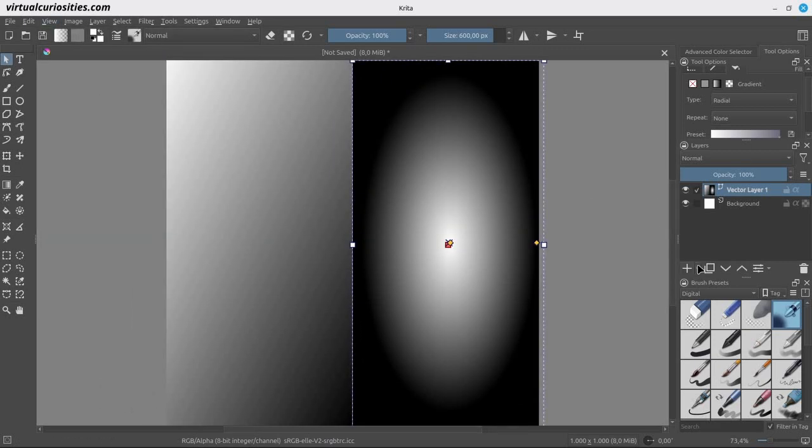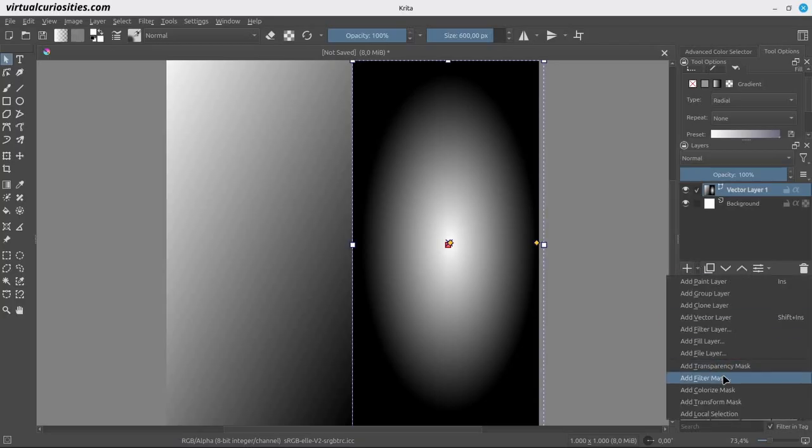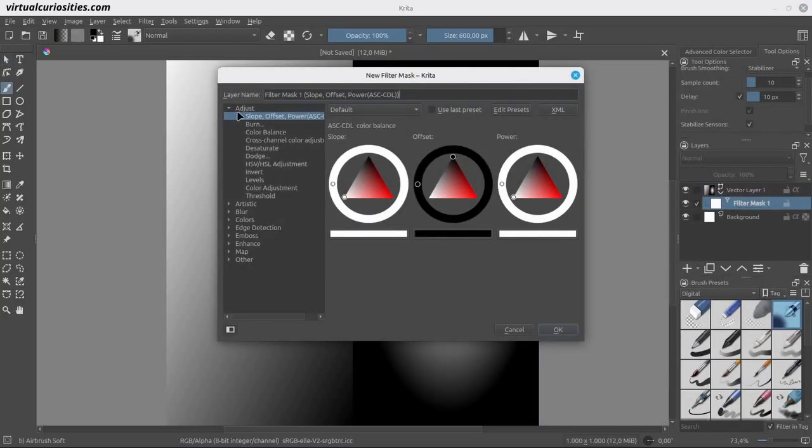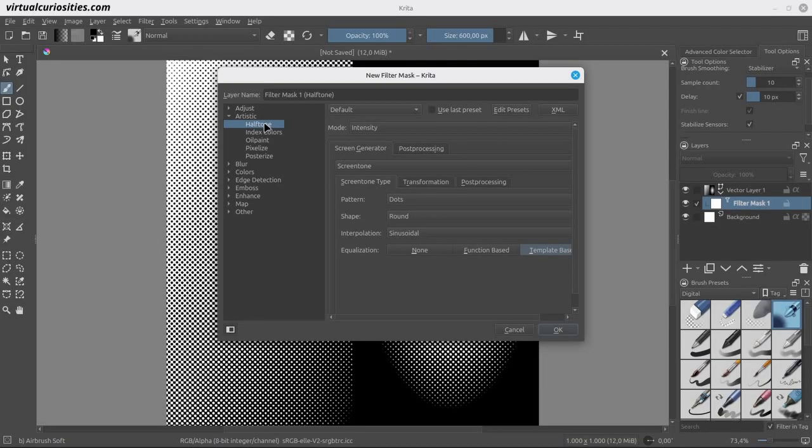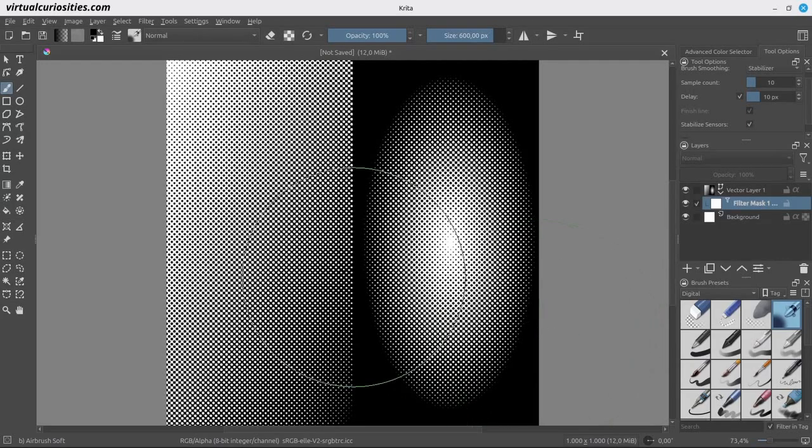Now that we have our gradients, let's add a filter mask to our vector layer. The filter that we want is in the artistic category. It's called Halftone. For now, we're just going to add it with the default settings to see how it works. Observe that the halftone filter has created a strange pattern in our canvas where we had our gradient previously.